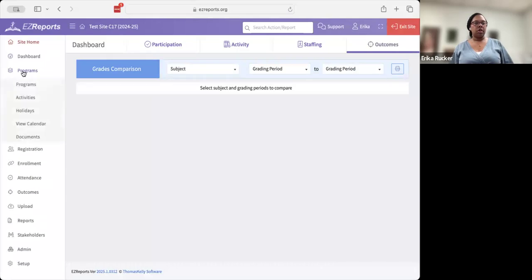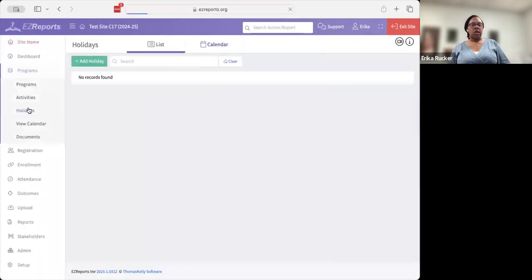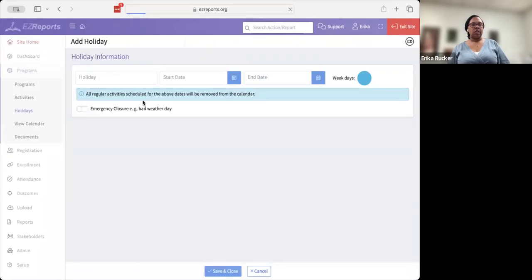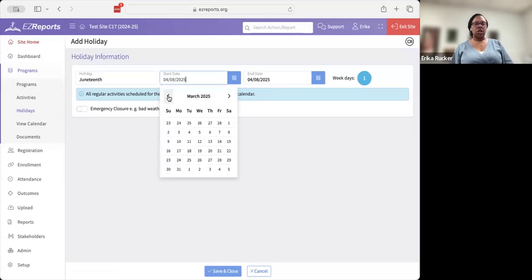Outcomes are generally in the rear. So we've already done the programs. You can do that, and I'm showing you that you can do that from the site access also. So programs, and then you can also put in your holidays. So let's say there's a holiday that you're going to have during the summer. It's going to be Juneteenth.